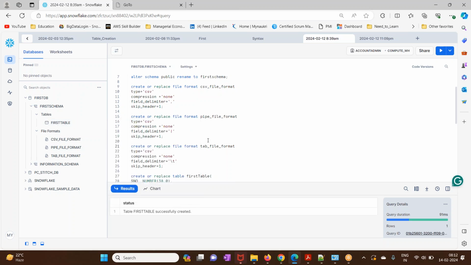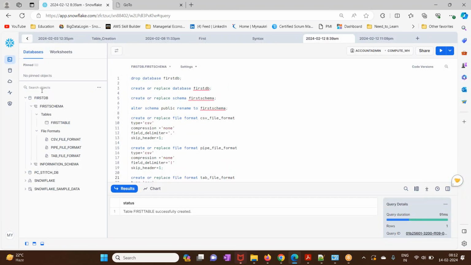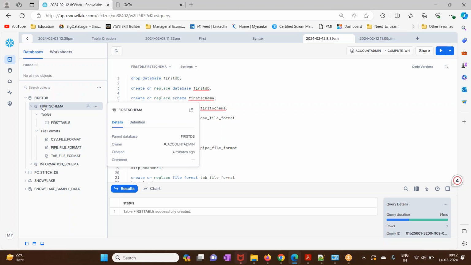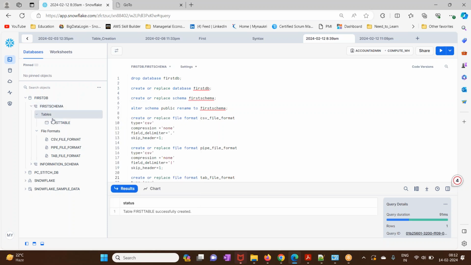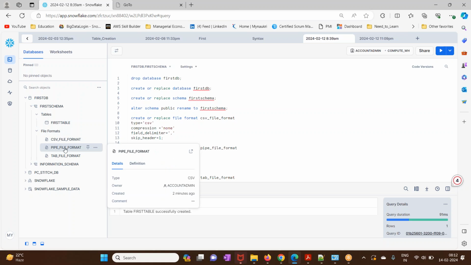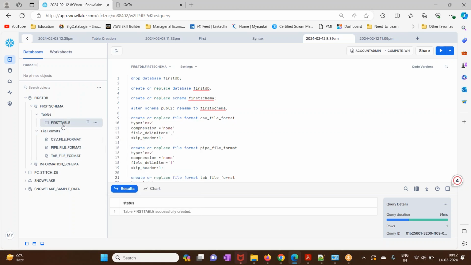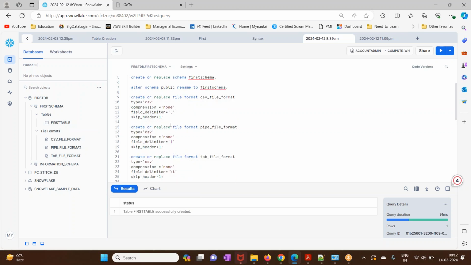So what we have done is we have created one database, and we have created one schema. A schema is nothing but a collection of all the different database objects like tasks, pipes, streams, views, file formats, tables. Even materialized views, all these are database objects. If you can see, we have tables and file formats as of now. Over a period of time, we will add multiple database objects.